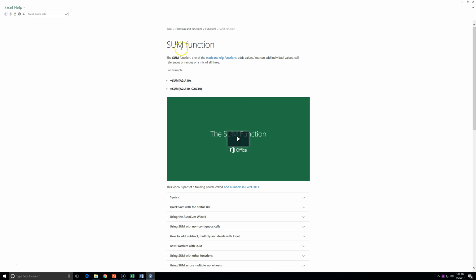And now that I'm here, it gives me a breakdown of all the different arguments of the syntax. Now the syntax is effectively the same word as grammar. So you've got spelling and grammar in the English language. When you are dealing with a formula in Excel, there is also a form of grammar. And the grammar is called the syntax.